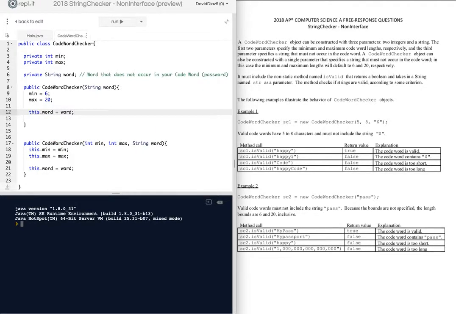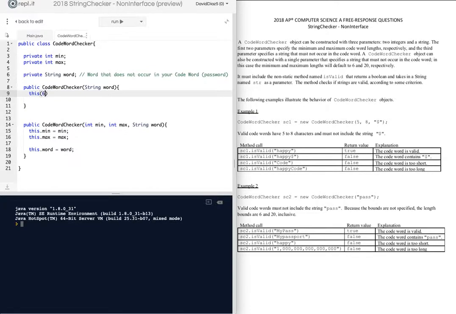Now that's one way of doing it. Another way that usually you will see it instead, we can actually call this constructor and just say this, considering 6, 20, and the word. So we can just let the constructor do all the work for us. So that is your constructor. Now let's look at the method that we need to implement.